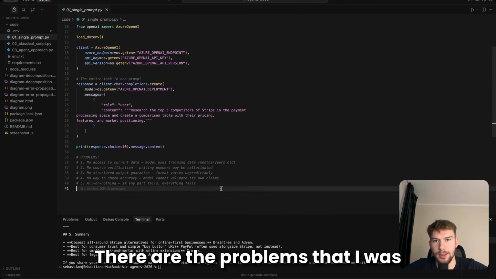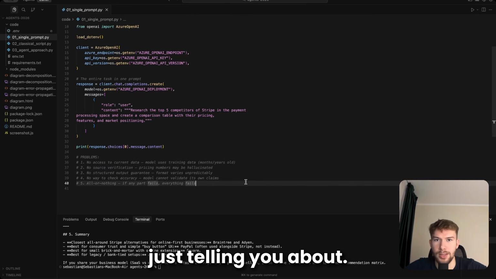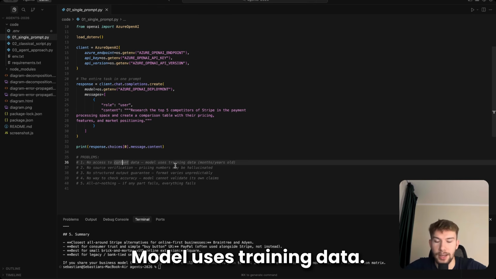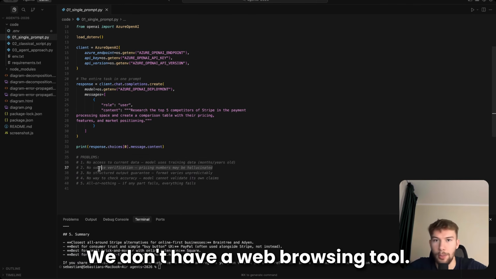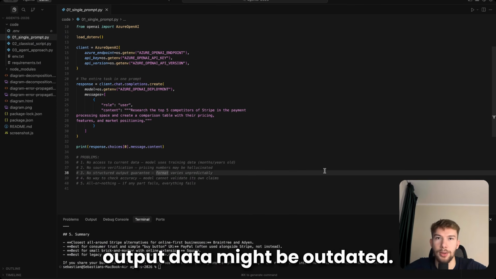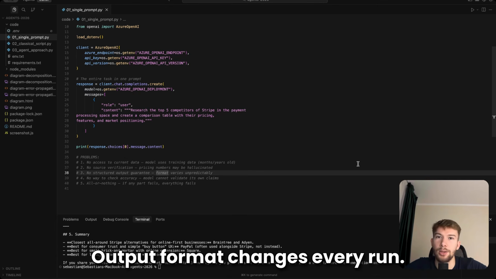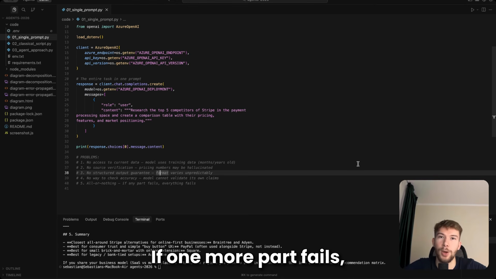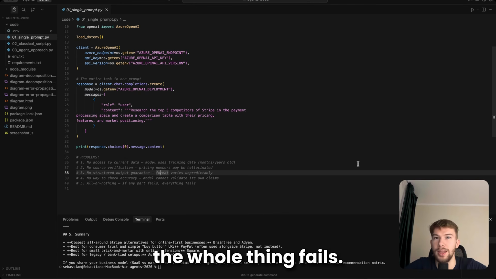There are the problems that I was just telling you about. We don't have access to current data. The model uses training data. We don't have a web browsing tool, no verification source, no structured output. Data might be outdated, prices can be guessed, output format changes every run, no way to verify anything. If one more part fails, the whole thing fails.